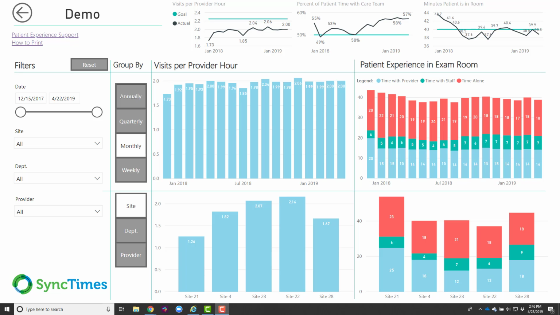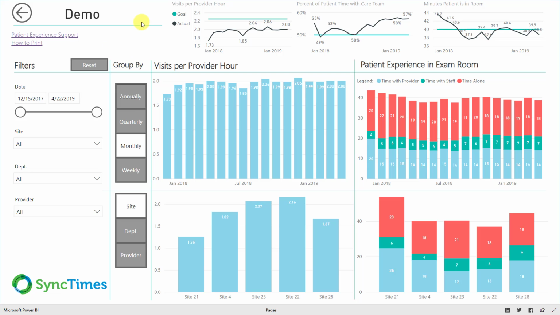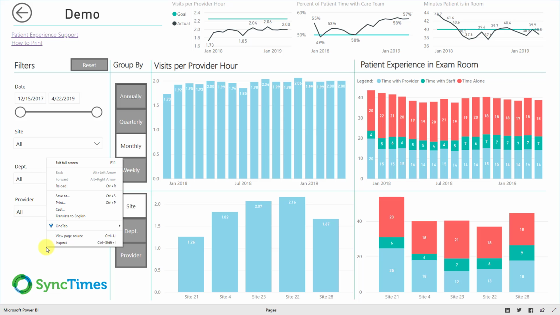One, you can hold down the control button and press P. Or you can just right click and press print. One thing to mention here is if you right click over a graph, you won't get the print options. So you'll have to right click somewhere that's not directly over some sort of graph, and you'll get the print.